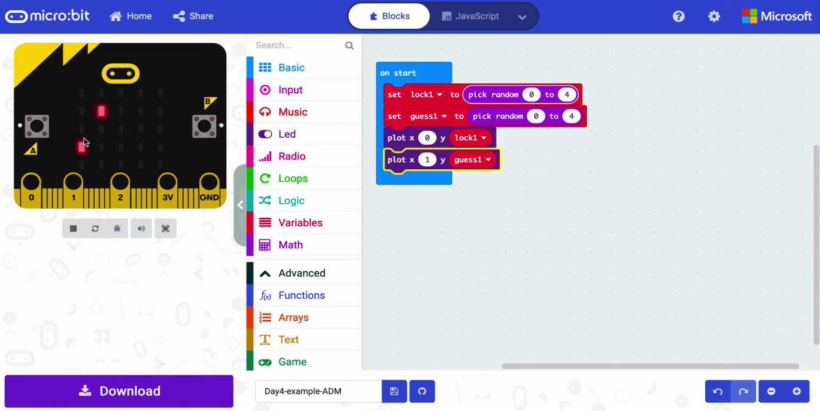For the lock, the microbit picked the number 0, and we guessed the number 1. Try again. The microbit picked number 1 and we guessed 1. Well done us, we got it right. The microbit picked 3 and we guessed 3. The microbit picked 2 and we guessed 2. Sorry, 1 and we guessed 1. The microbit picked 1 and we guessed 2. So this is the general idea.